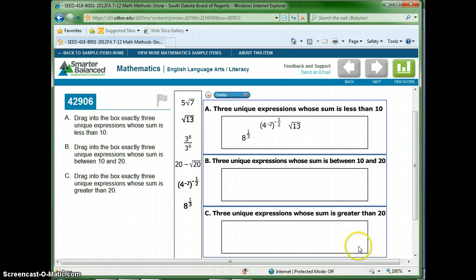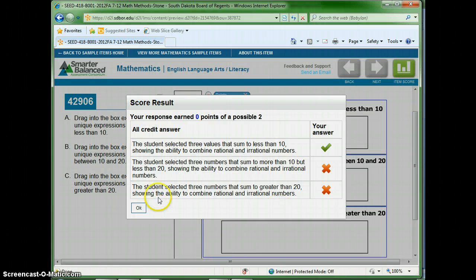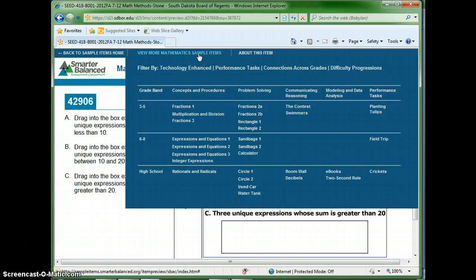So I can put it in there, and again, I'm not going to do these down here, but I can go up here and you can see that I get the score that yes, I got it correct on it. And again, these are just samples, but gives you an idea again of what's coming down the pipeline.